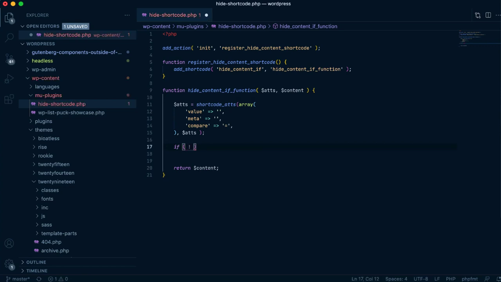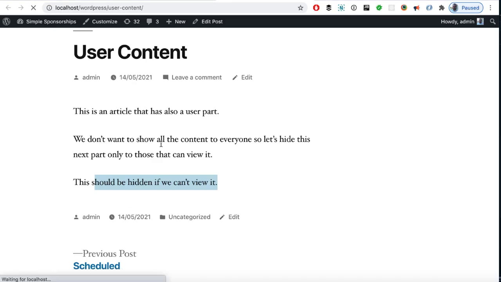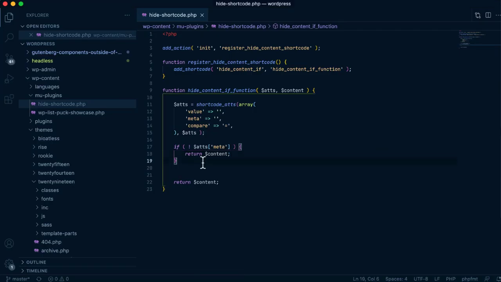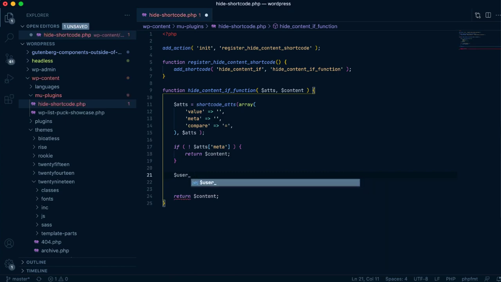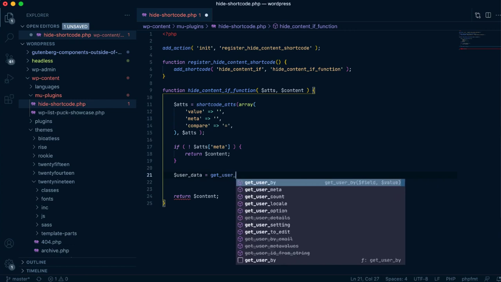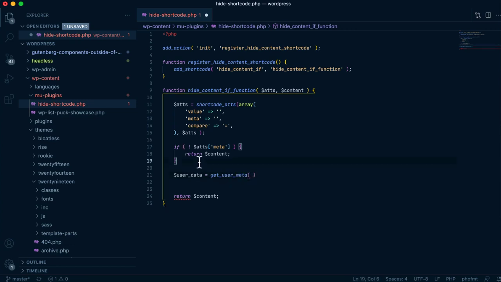So if not meta, return content, correct? So basically, let's see, yeah, it returns the content. Now that we have this, let's get the user data, then get user meta. Of course the user has to be logged in. So if we want to hide the content for particular users with the meta, we should also decide if we are going to show the content if the user is not logged in.